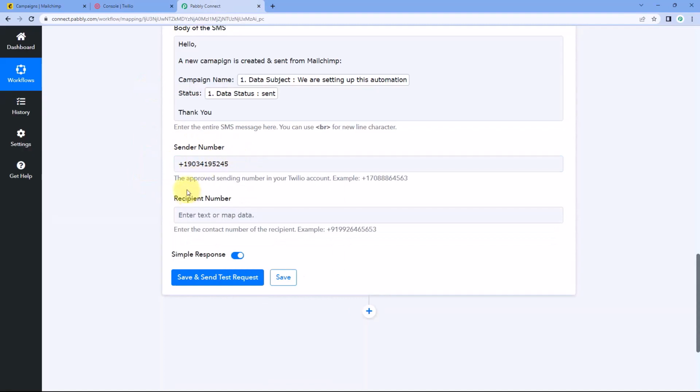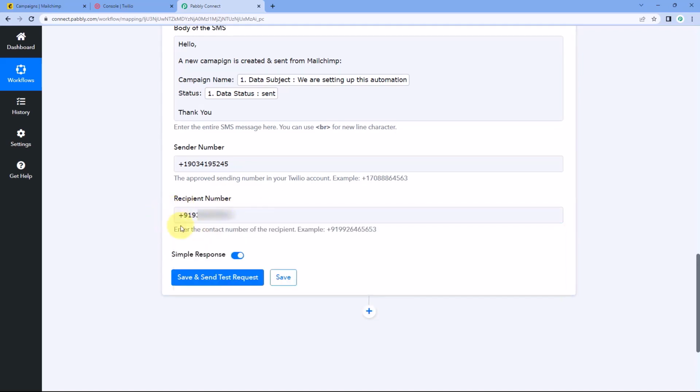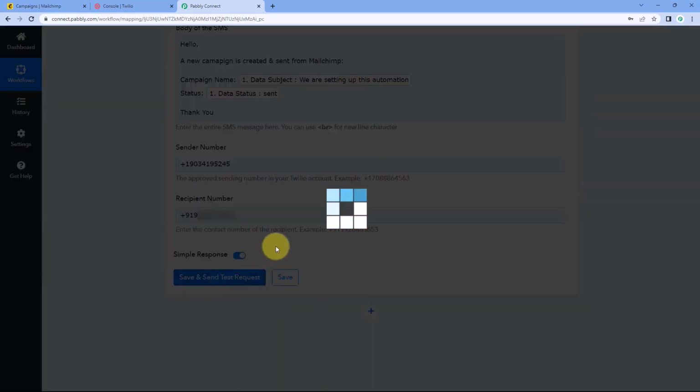After entering the sender number, it is asking us for the recipient number as well. That is, what is the mobile number of the user or our mobile number on which we want to get the SMS notification. So here guys, we have to manually enter the mobile number on which we want to get the SMS notification, our mobile number. After entering these numbers and creating this message with the map data, we just have to click on Save and Send Test Request.